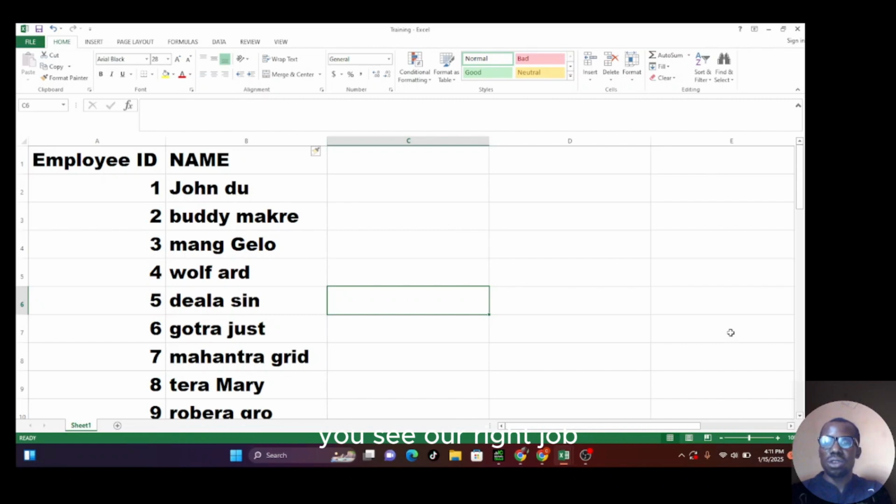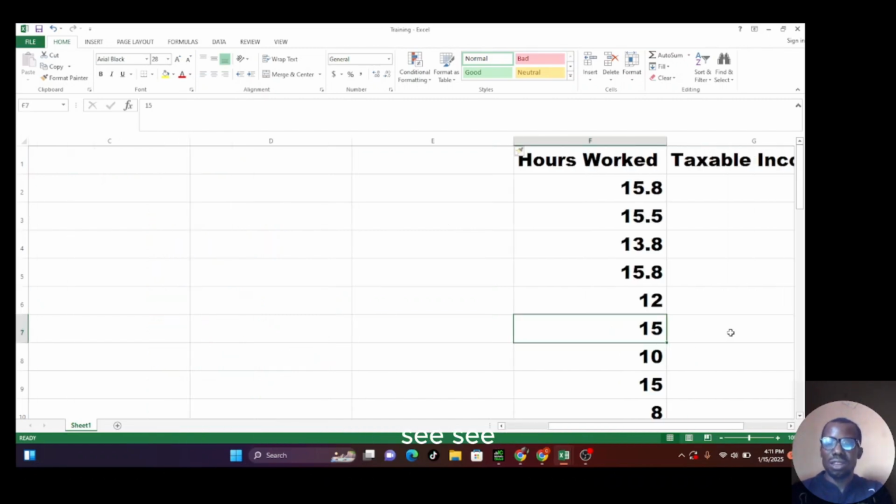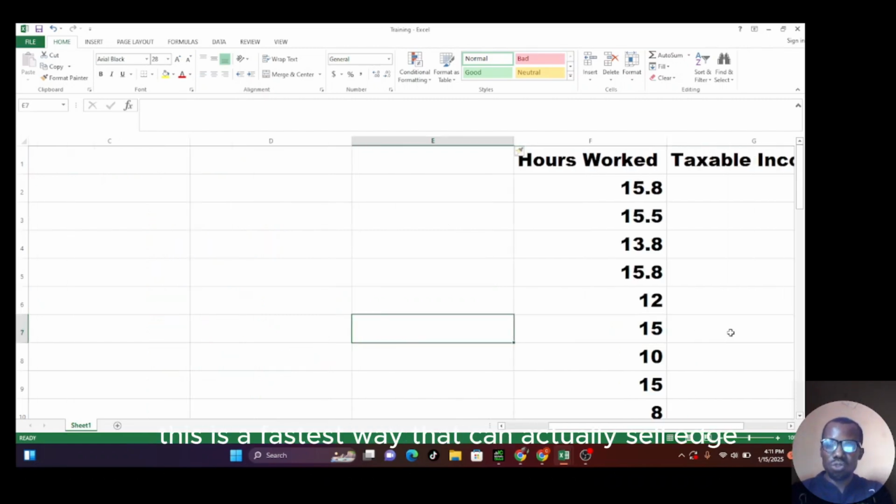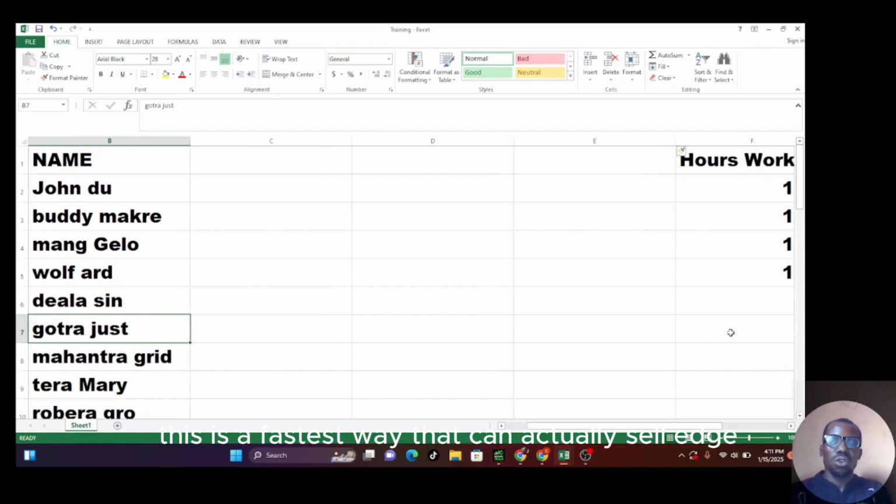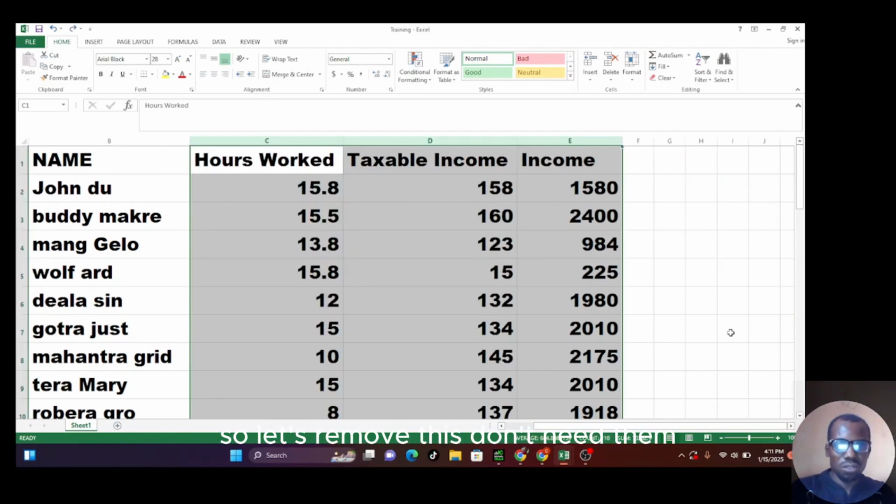If you go further, you see our write-up. So here, this is the fastest way that you can insert columns. It also applies to rows. Okay, so let's remove this. We don't need them. So this is how you can actually do that.